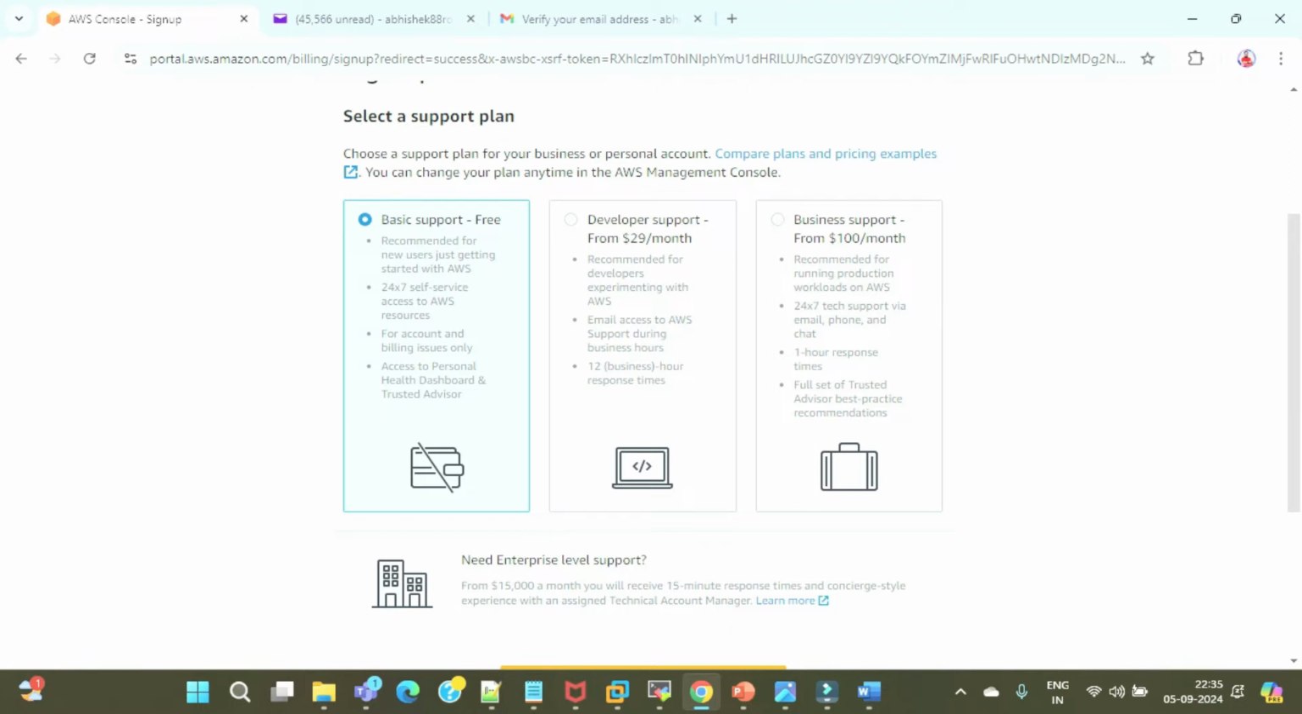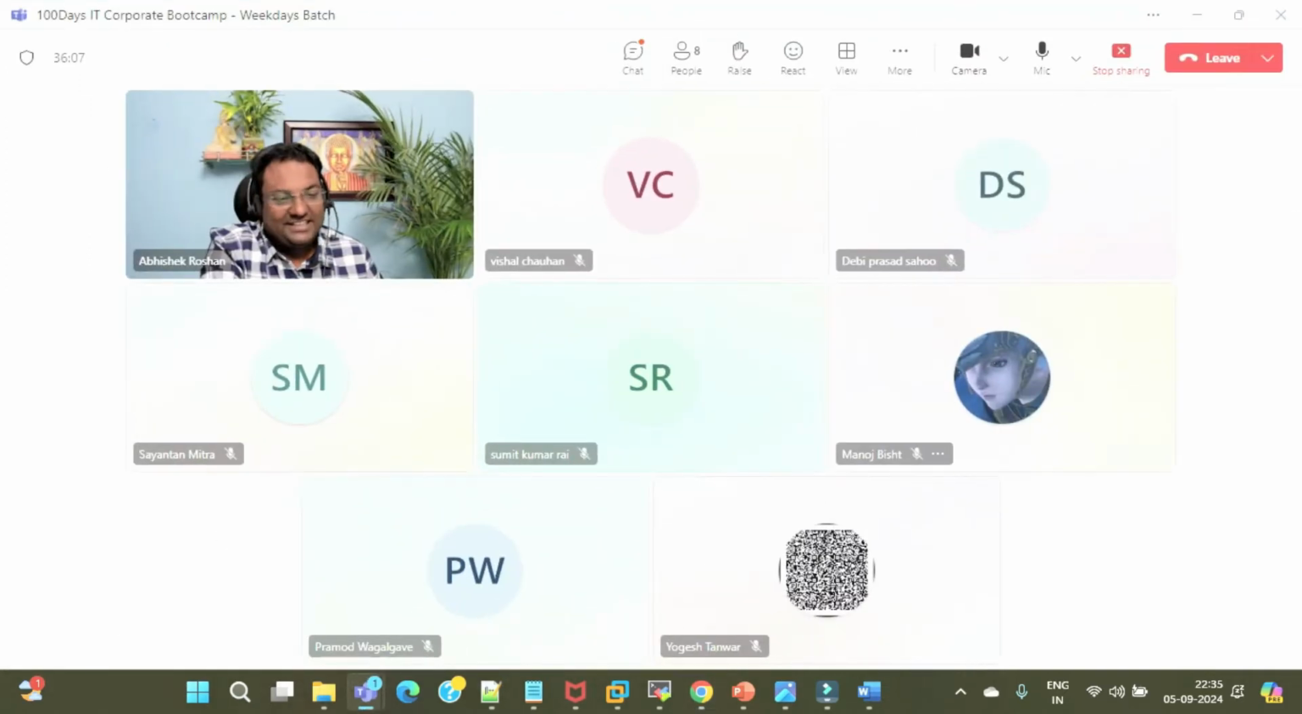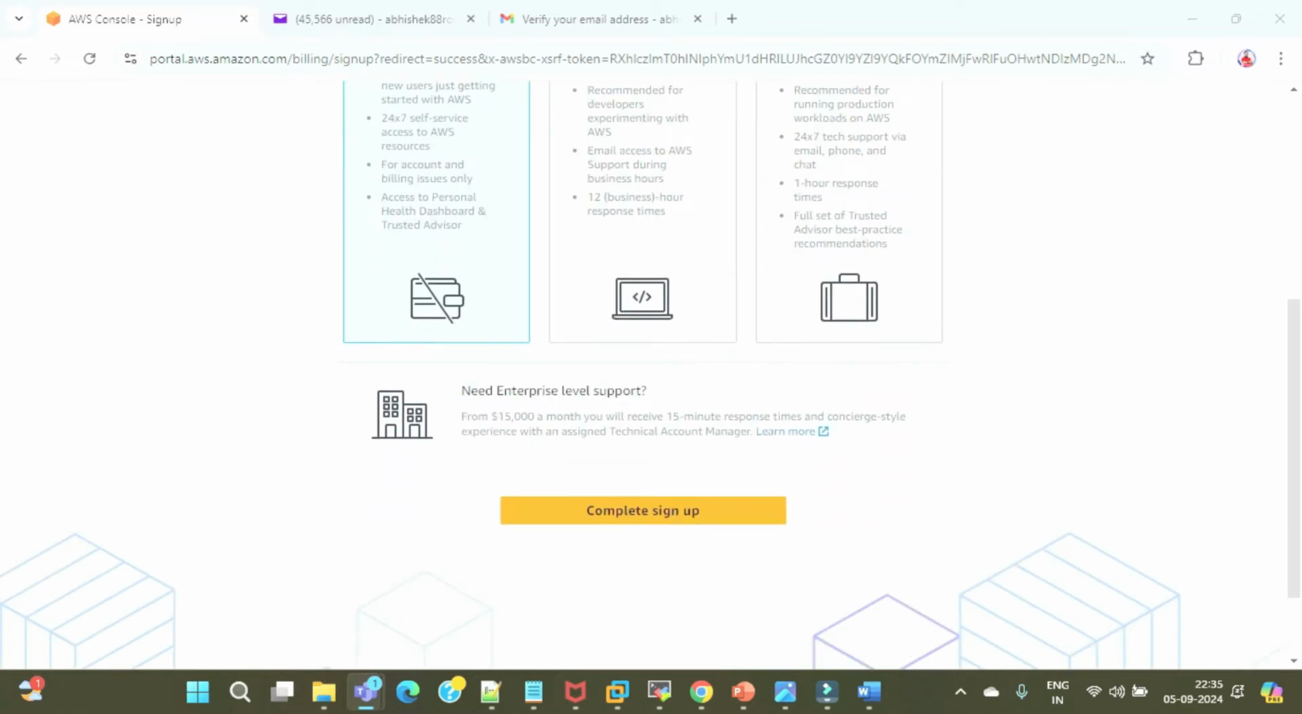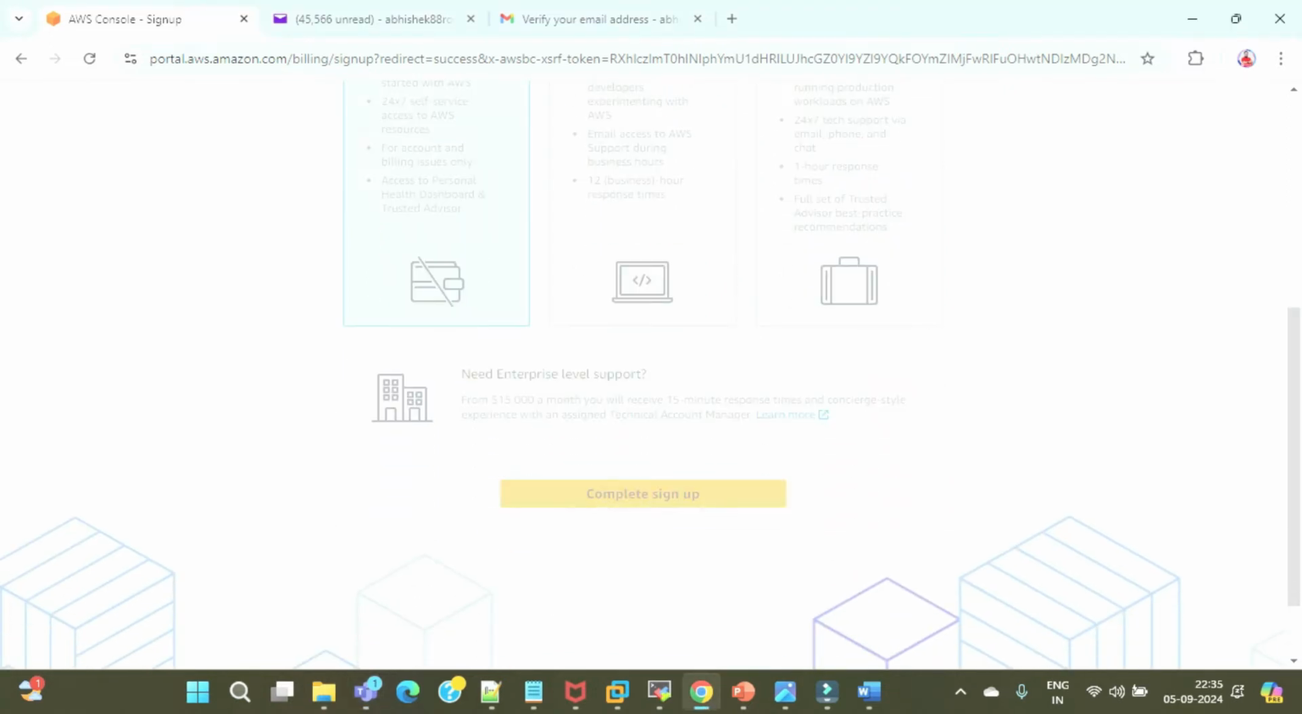That is a subscription plan. It's not at all about the VM or the volume. It's different, guys. Correct. So it's only the subscription plan. The resources which you are going to consume, it's different. It depends on an hourly basis. That is different. Okay, complete sign up.